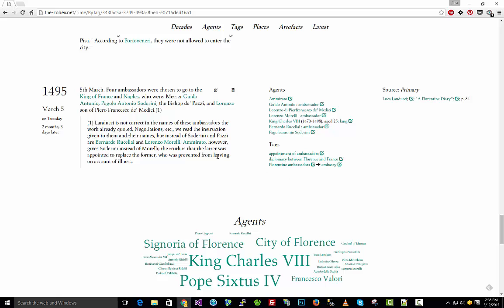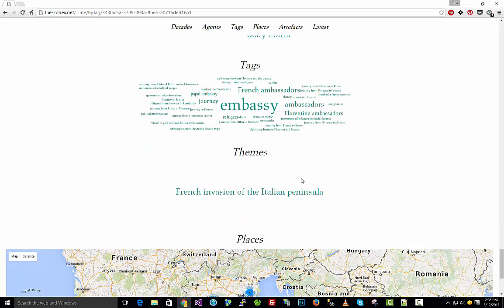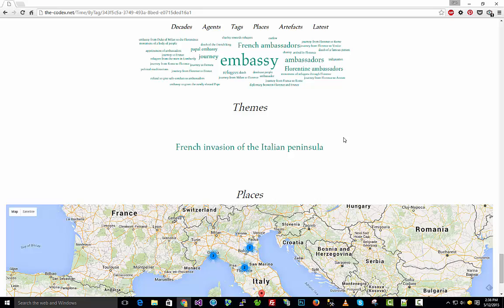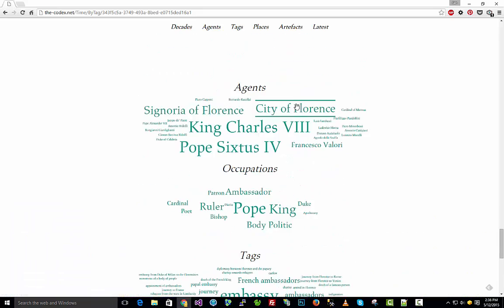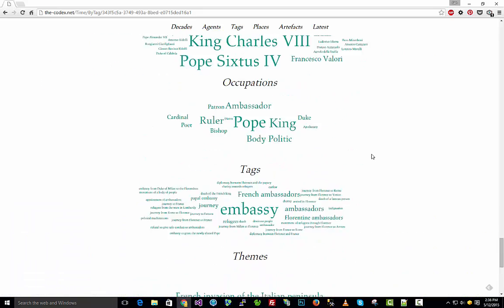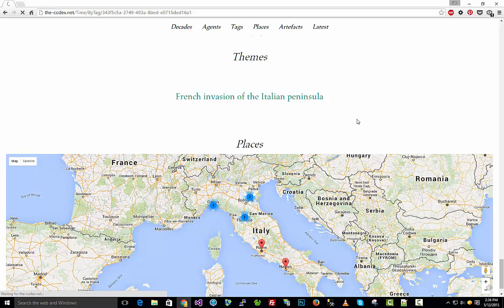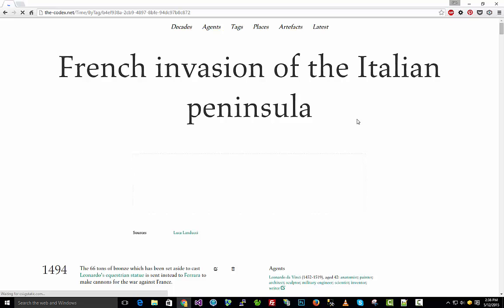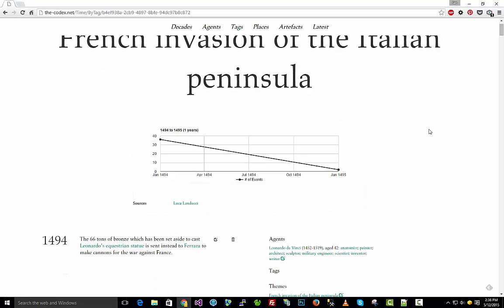We'd probably say that because it mentions the King of France and Naples, this would probably actually have to do with the French invasion of the Italian peninsula in the 1490s. So that probably should have been decorated up here with that theme. So if we click that theme, we can actually look at a slice of history in a particular subject rather than just at that tag level.